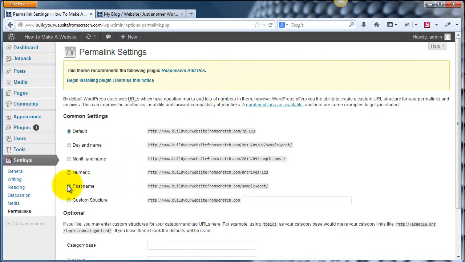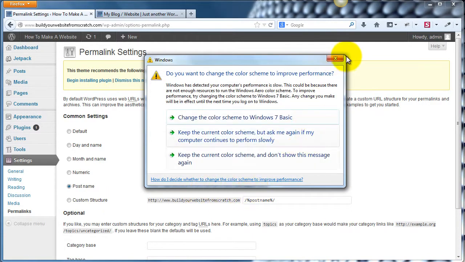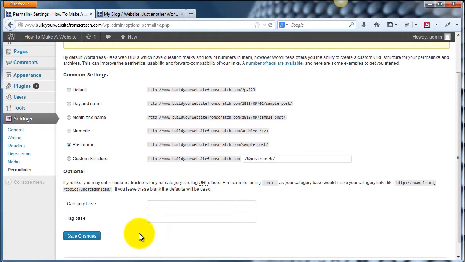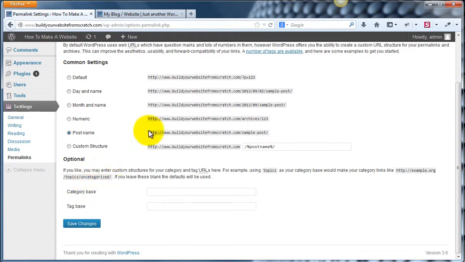So I come down here and I click on post name so that basically it'll be build your website from scratch, keywords, whatever my posts are going to be, or training videos, website training videos. Instead of that numbered post, that's what I get. Okay, so I'm going to come down here and I'm going to click, that's all I usually touch in here, Save Changes.